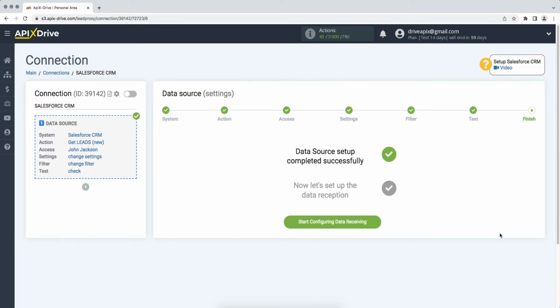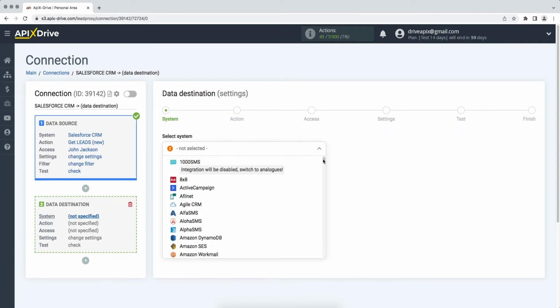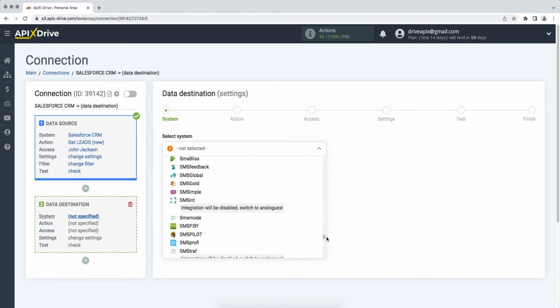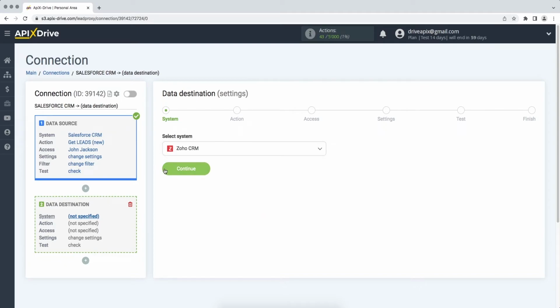Now you need to move on to setting up data ingestion. Choose Zoho CRM as the data ingestion system. Next, you need to select an action, Create Deal.